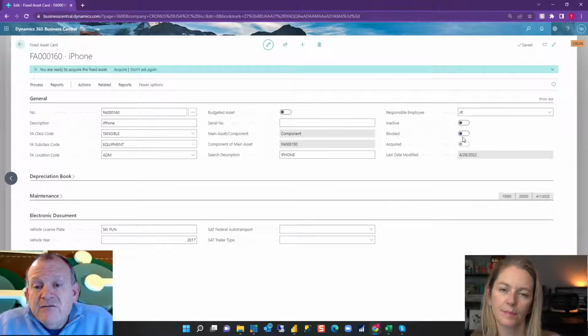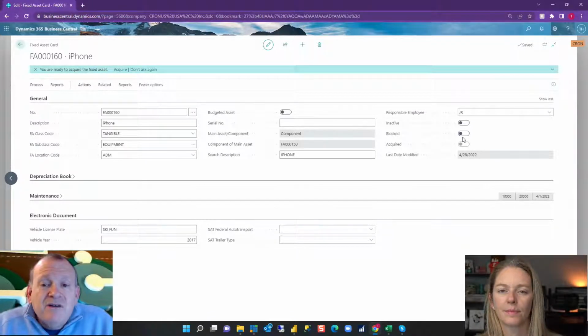It becomes inactive. Blocked means I want to block this asset for whatever reason you come up with. Maybe something happened, or maybe something's going on with the asset and you just want to block it from, again, transacting on it.